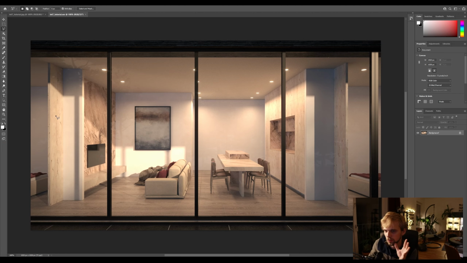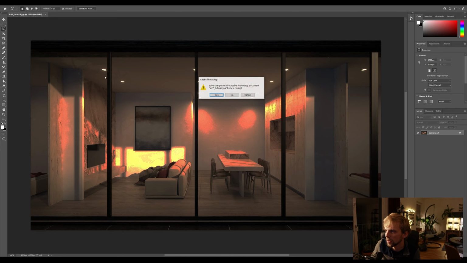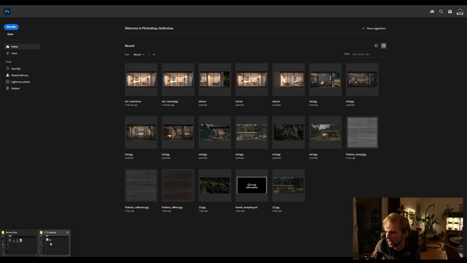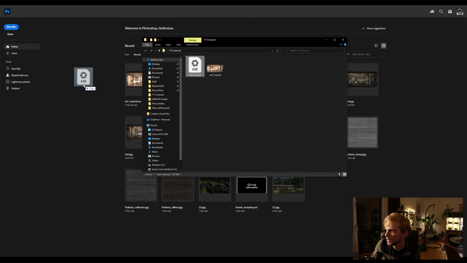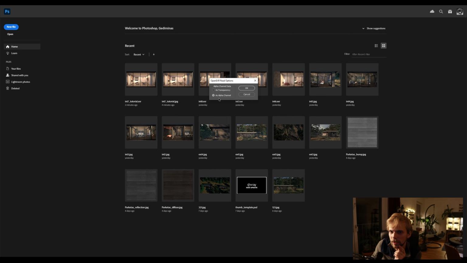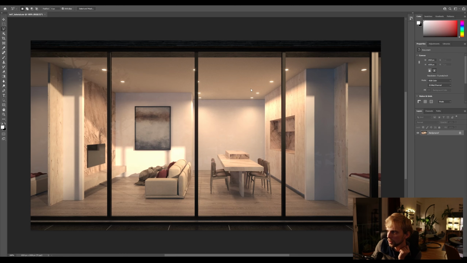Right, so now my workflow to actually make this image nicer, not overblown. Let's do it from the start. Let me close everything and just open up the EXR image. I open it up, alpha channel, hit OK. So I have it here.